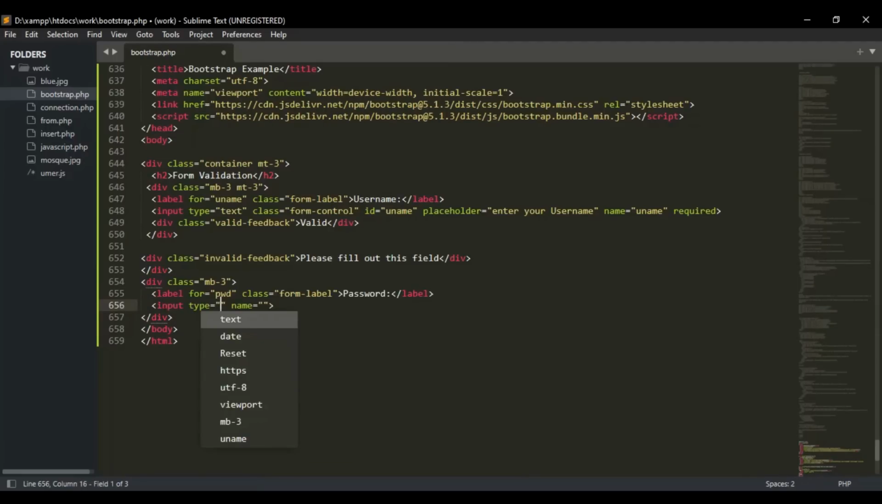Remember here one thing you need to add. For the input, you always need to add the password. If you just write text, then your password will be visible to others. But if you want to make your password secret, and you want to show the password in dotted form so that no one can understand what password you entered, you type password.